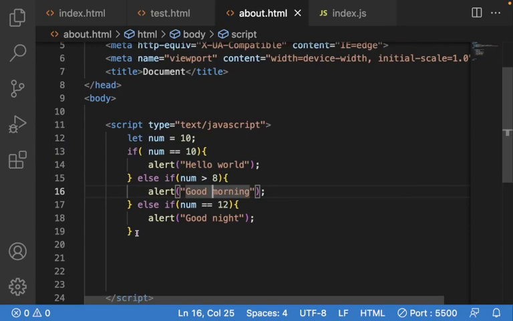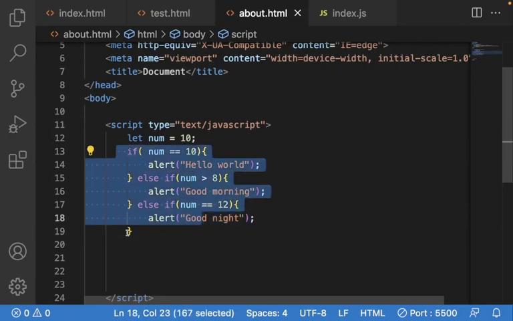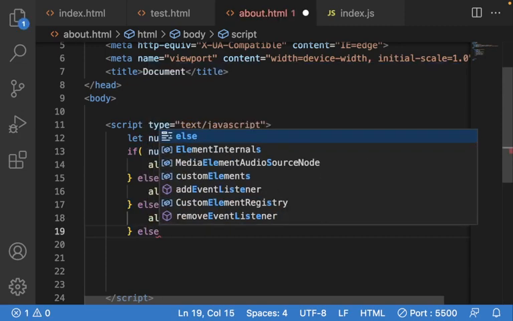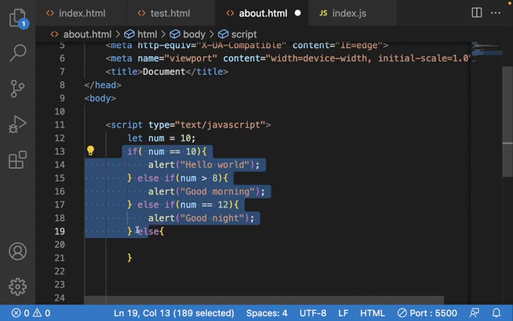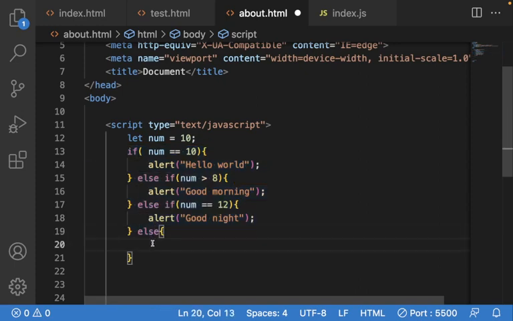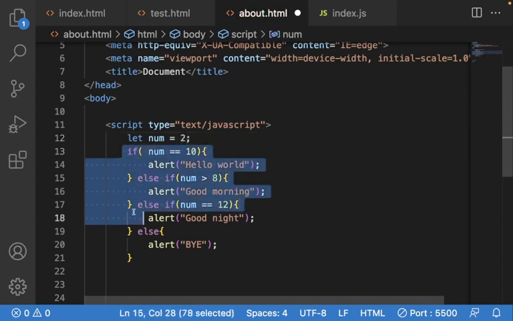Now, maybe you want a situation whereby if none of them is met, you still want to do something. You can end it with a final else. This one will not have any if. That is, if none of them is met, then do this final else. I can say alert, maybe, bye. So if you have a value like 2 here, 2 doesn't meet any of these three conditions. For that reason, it will alert bye.